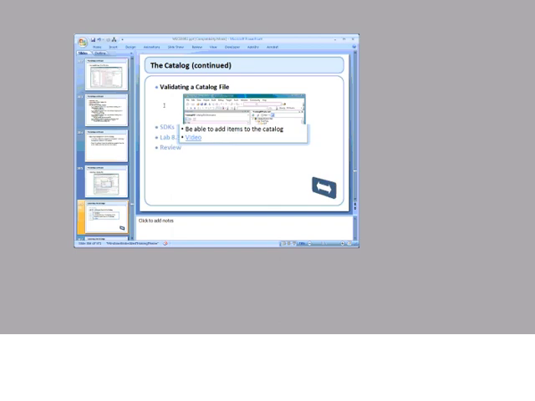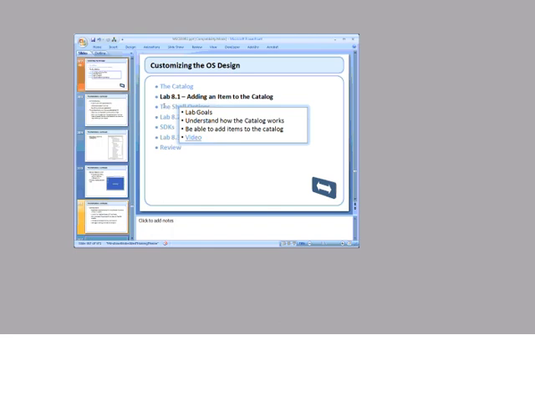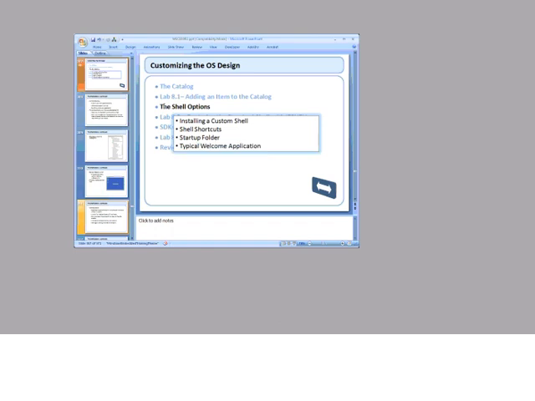Talk about validating a catalog file or the entire catalog. You probably do want to talk to them about how some of the files may generate errors, and they really need to evaluate each of the errors and understand the merits of the error and whether it's really a problem or not. Okay, then you're going to have them add an item to the catalog in a lab. That's lab 8-1.